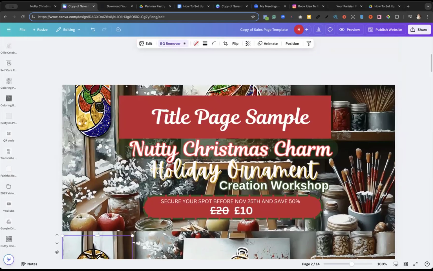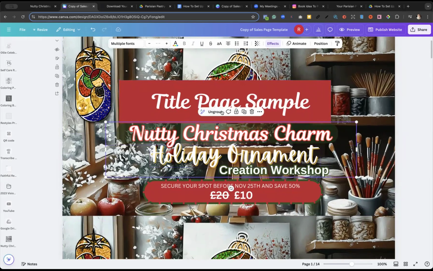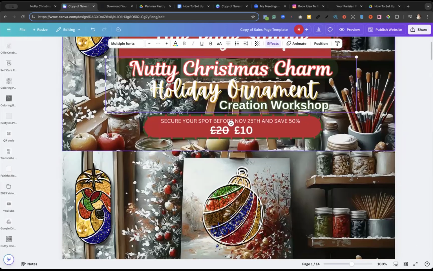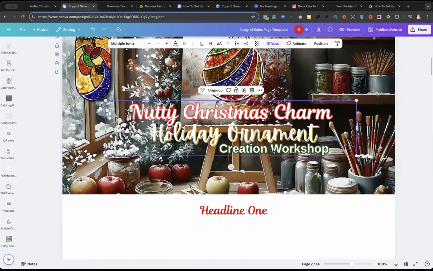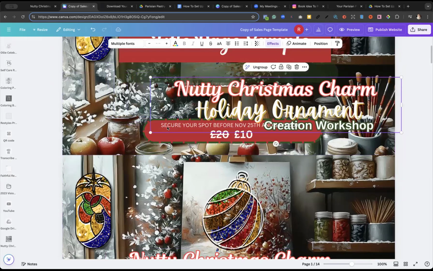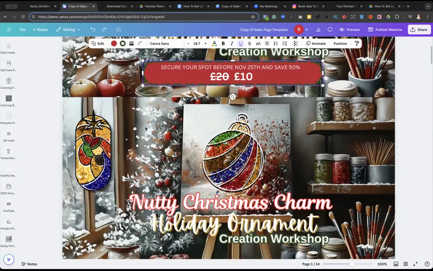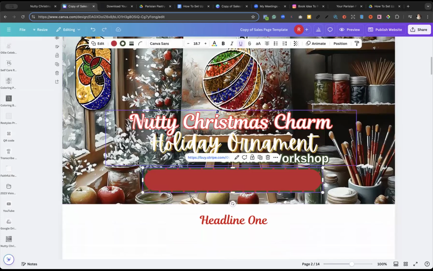Then I have my type. This is all created inside of Canva, so I just use their fonts. It's fine for a sales page. You're not selling this on Amazon, so you don't have to worry about getting in trouble with Amazon. I grab all of my type and put it there. Then I grab my payment button, which is just a shape inside of Canva, and I layered my type on top. So then I put that there.